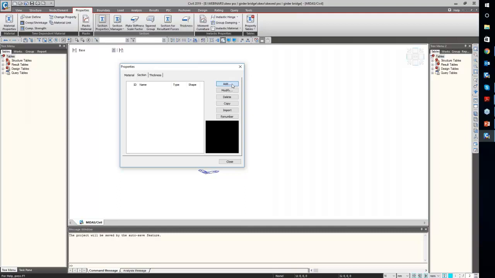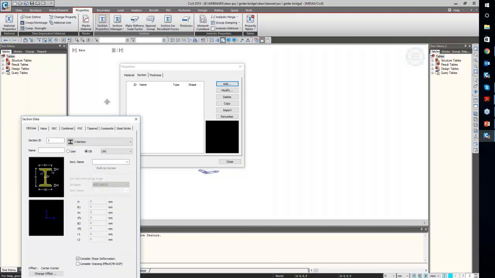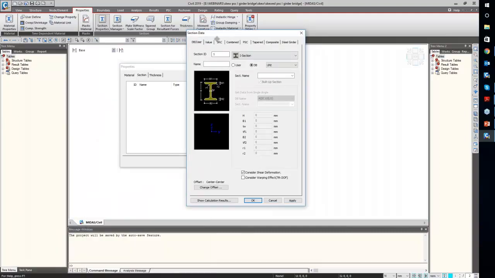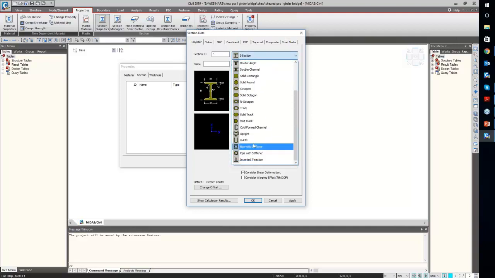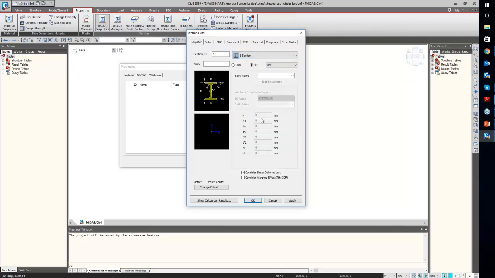Once I press add, you can see this tab will open, the section data tab. Here there are various types of section which I can define. One is this DB, database, user type of section. Here from a vast type of sections, I can select any of the sections and define that. According to a database of different codes, various sections are available. So I can use that, or I can give a user defined section as well.